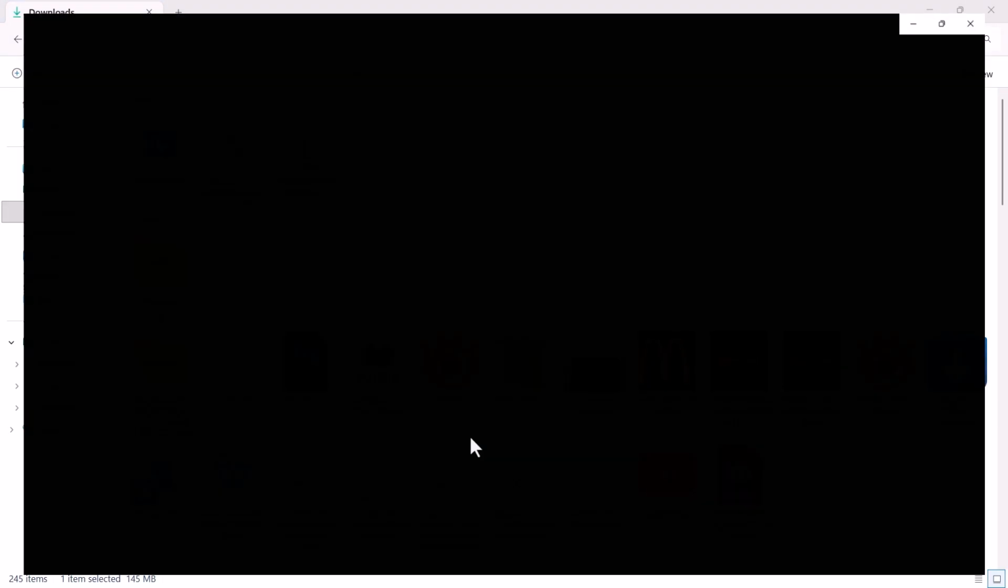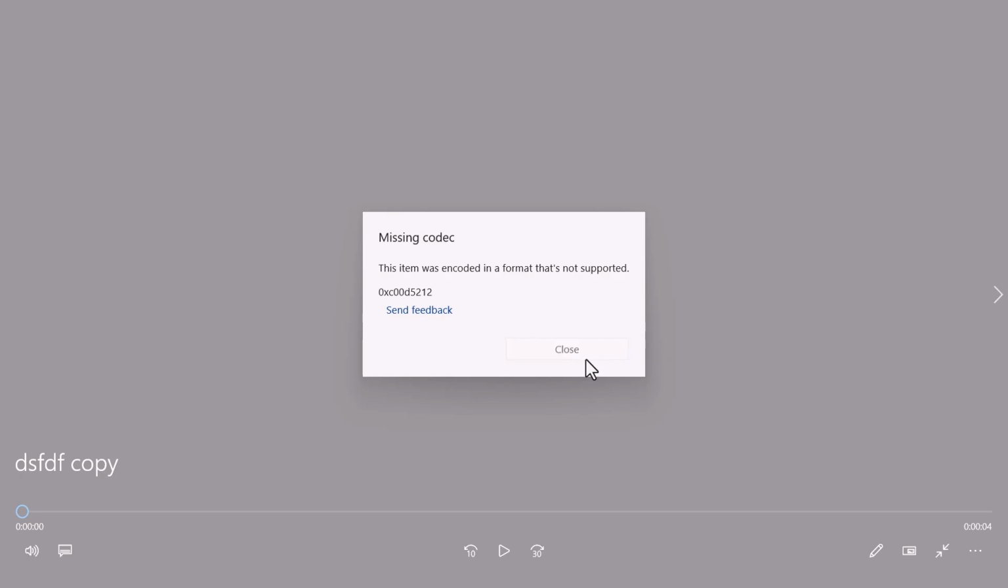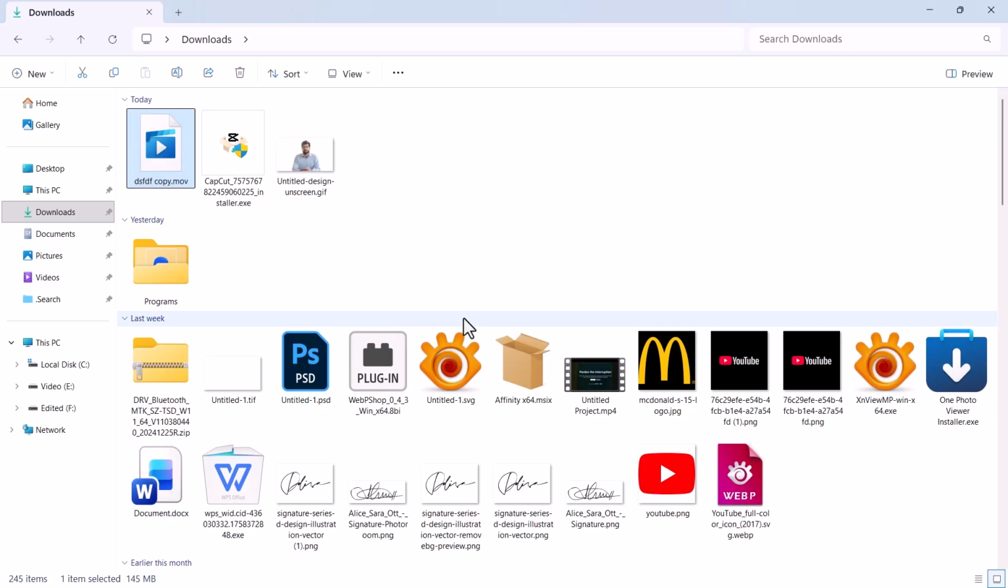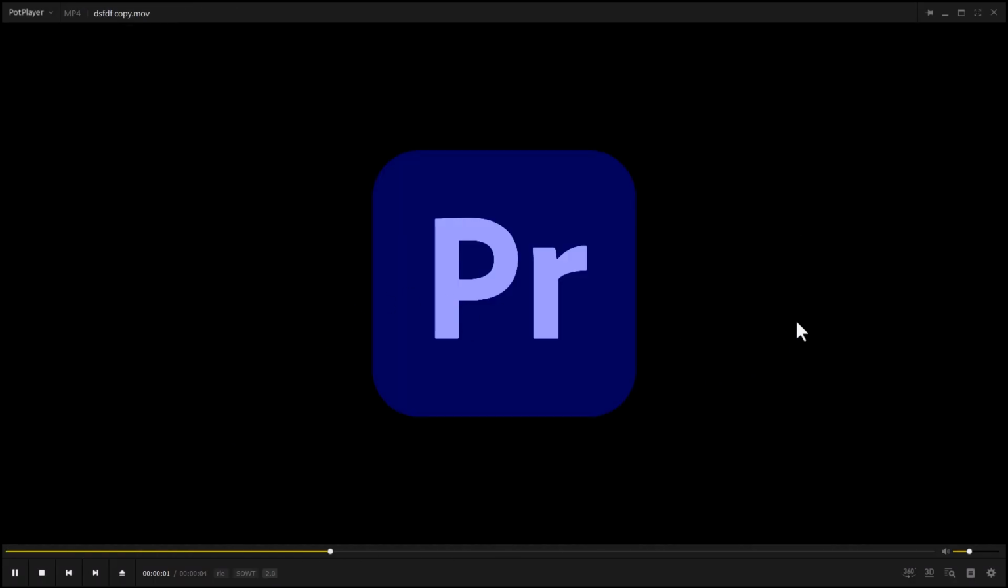Keep in mind that this type of transparent video won't play properly in most regular media players. You can play it with Pot Player. It may look blank or show a solid color. That's normal. The transparency will only show up when you import the file into programs like Premiere Pro, After Effects, or other editing software that supports alpha channels.